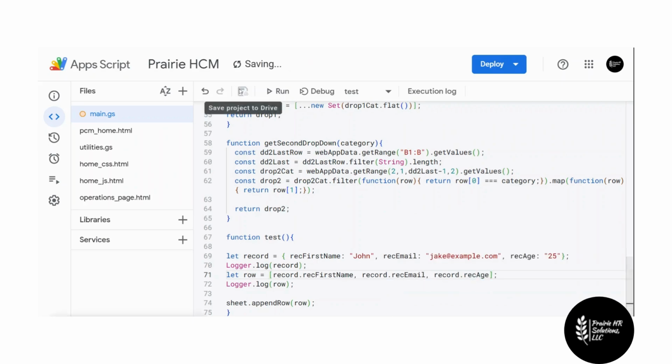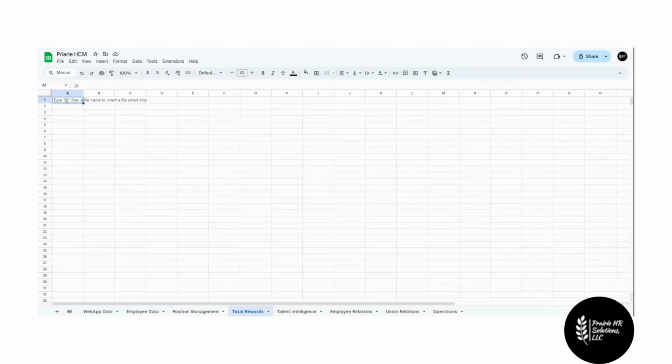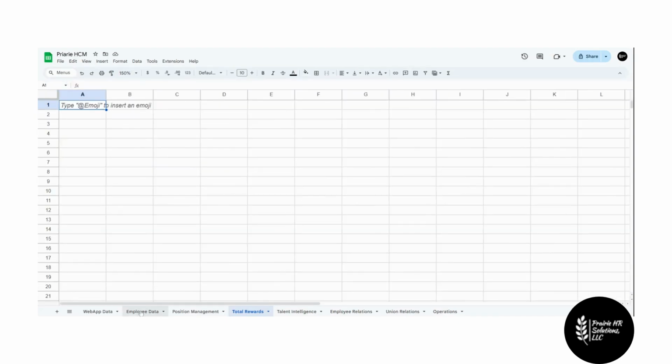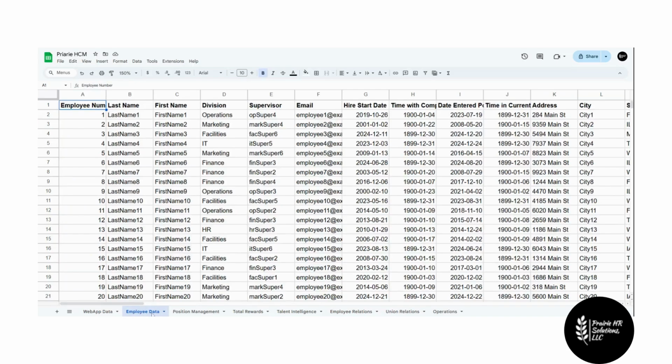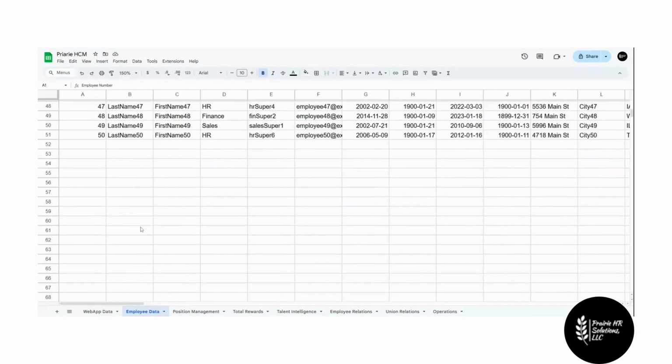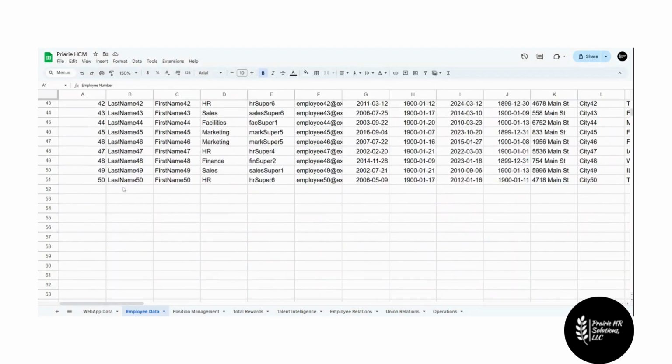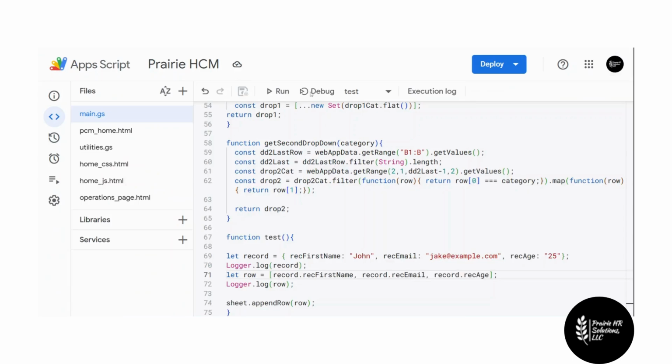So now when we save it, and let's go over to our sheet here. Make this a little bigger for everybody. We're going to write this to the employee data. And I changed this, only got 50 in here, so we're not scrolling. It's going to append the row here at 52. So let's go ahead and run this test function.